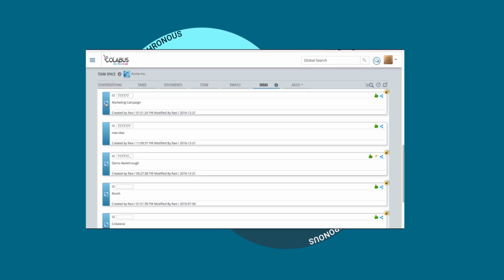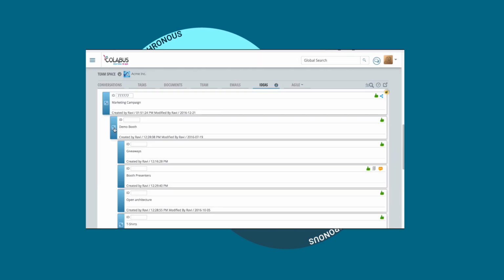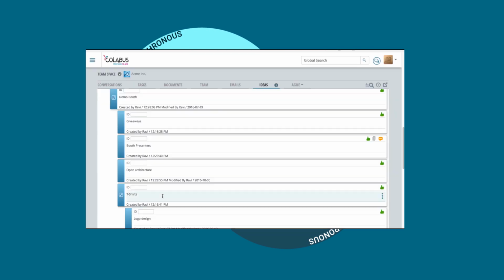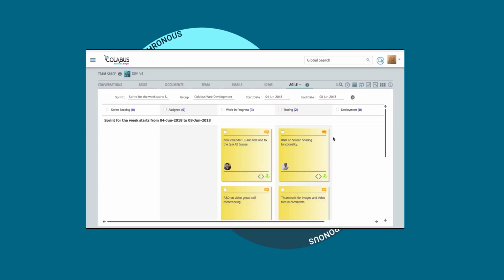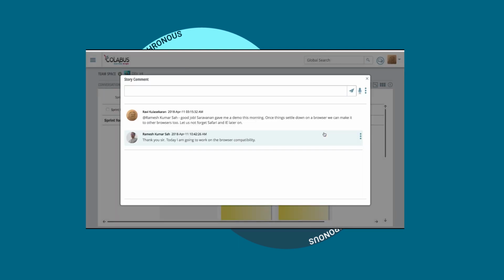Ideas can be documented, researched, voted, and acted upon. Ideas can be shared in other workspaces too. The Agile method provides a great way to visualize and execute work and action items. This also provides for a great way to manage projects and products.